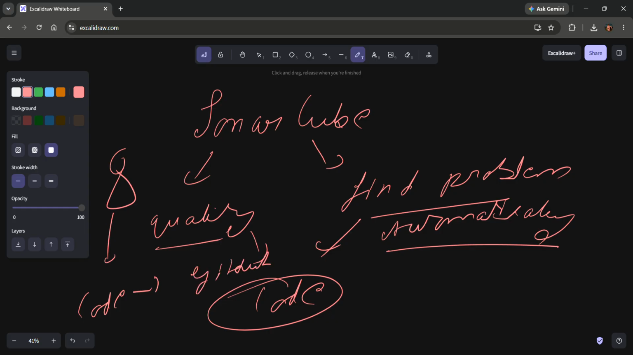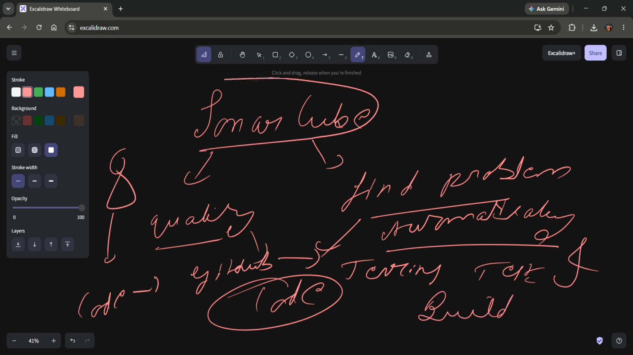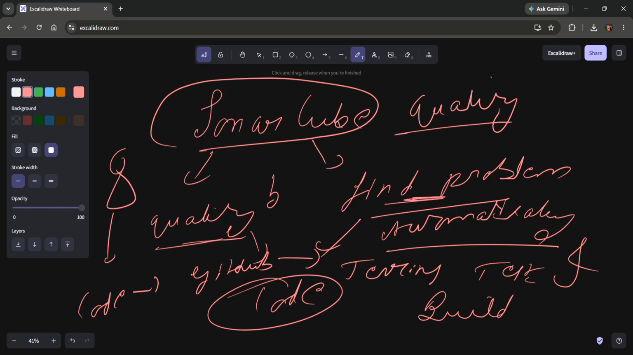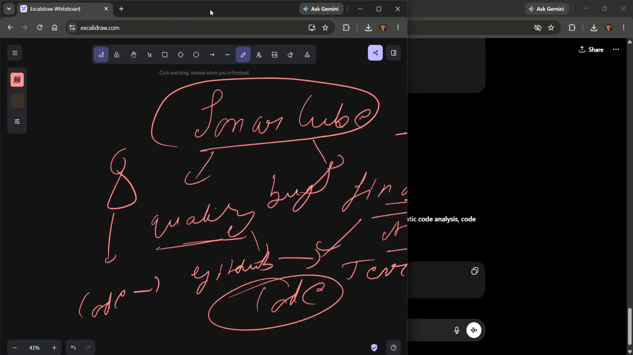Then what is happening, guys? From that GitHub, Jenkins is doing two things: testing and building. After doing this, our SonarQube will take place in the form of a quality check. Whatever testing and building is done with that code, the quality check is going to take care of the quality of the code and also find the bugs which happen in your code, right? Yes, got it, guys?